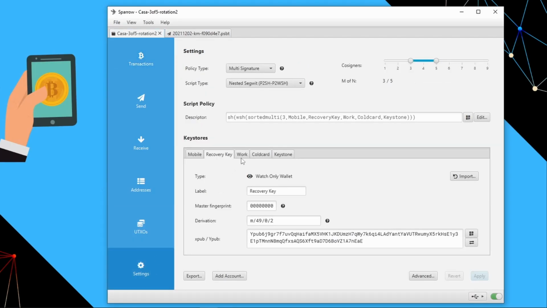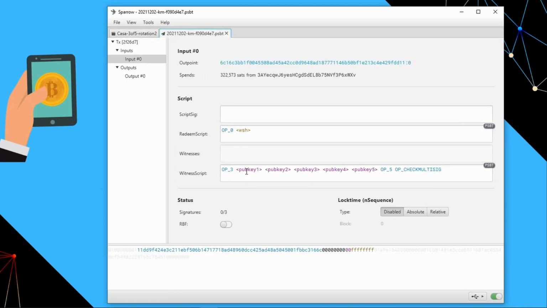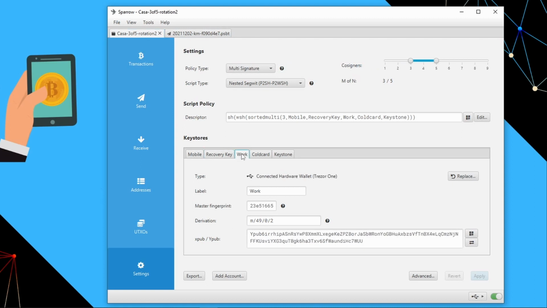And if we go into settings, over here, we can actually find which ones they all match. So there we go. We can see that one ending with 125 corresponds to this public key here. And one of these is actually going to be missing. So let's see, this one ending with 665. There we go, that is the Trezor.